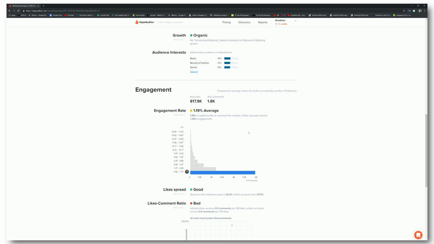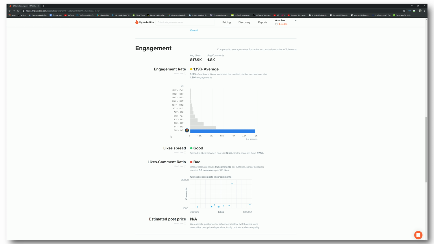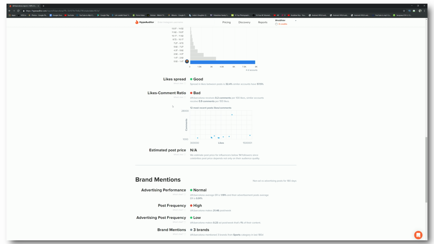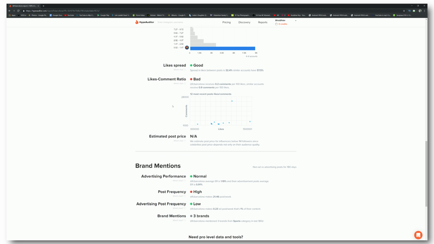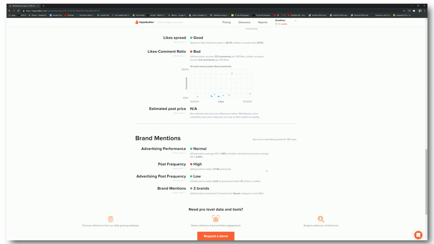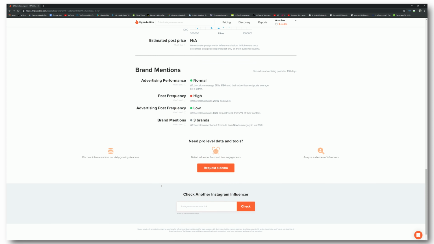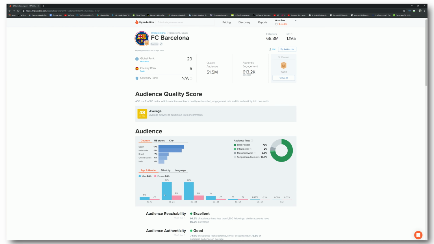Now obviously you scroll down and you come to engagement, where you see that 1.19% of the followers engage, and similar are involved in the same like spread and the like comment ratio. What this allows you to see is how many types of organic engagement the amount of posts has, and you can also see the post frequency, advertising post frequency, brand mentions, and all of that stuff. And in case you want to download the entire report, just hit this download PDF button and you'll be good to go.